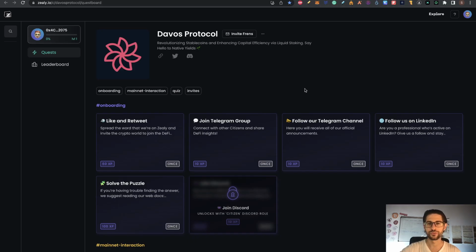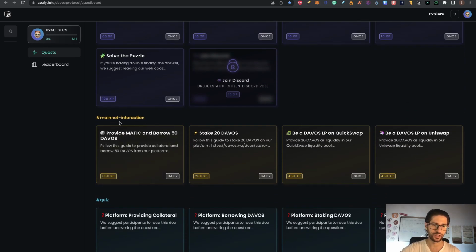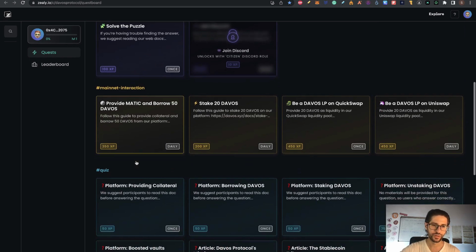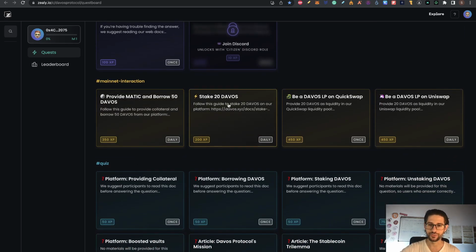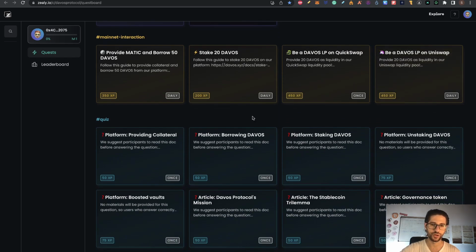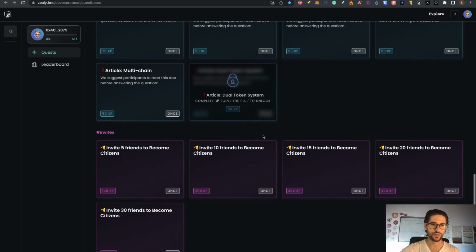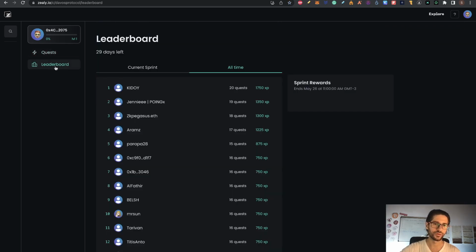You go there and it's mostly like always, you will need to do some social media stuff. You also have all the mainnet interactions that we already did. One of them is staked for 20 days, so remember if you want to do that. Other is something that we already did, which is borrow 50 Davos. You also need to provide liquidity on QuickSwap and provide liquidity in Uniswap. This gives you points of experience. You have some quizzes here, some invites also there. So that is very common. And you have the leaderboard here. This is pre-rewarded on May 26, so you still are early and you still have a lot of time here.